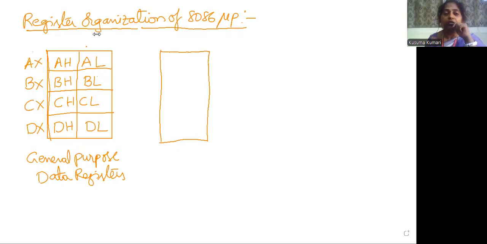Generally, this register organization matters because the 8086 is a 16-bit microprocessor. That's why all the registers available internally in the 8086 are 16 bits in size. That means all registers are 16-bit registers. Now, what are the various types, or classification, of registers available in the 8086?